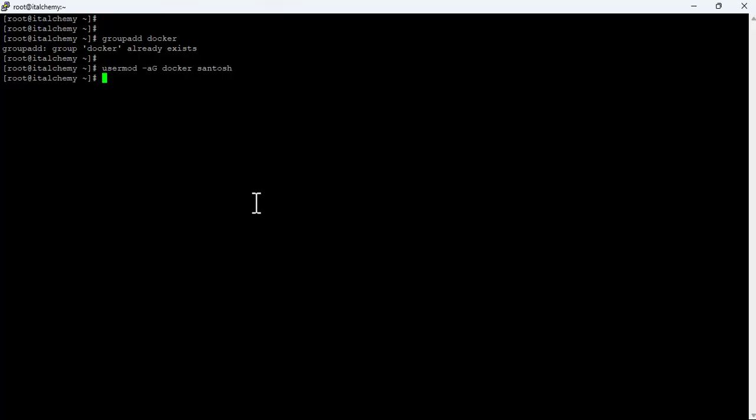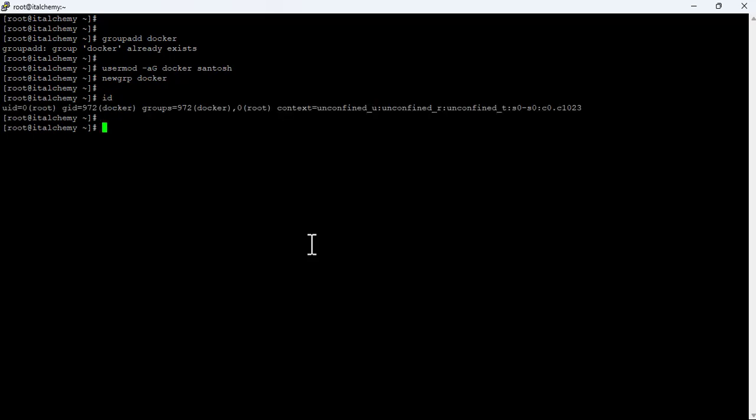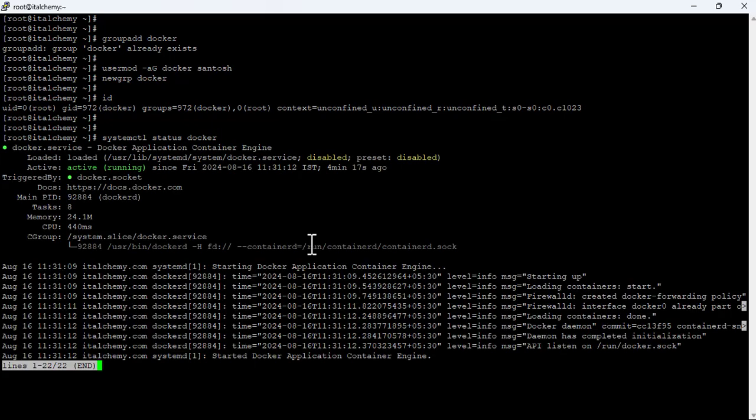Now let's switch to a PuTTY terminal and execute groupadd docker. So here you can see docker was already added. Now let's add the user Santosh to the group docker and execute newgrp command to refresh the group attributes. Also, when I run id, it shows that the root also is part of the docker group. We will quickly check whether Docker is running. Oh, it's in the active running state.